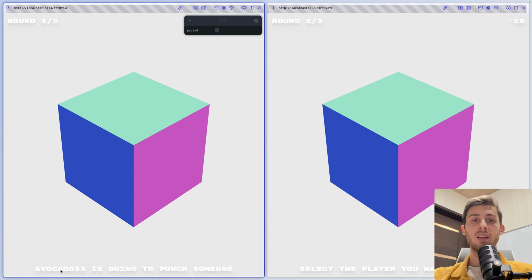So it was select the card you want to play. Now it's avocado is going to punch someone. So it's select the player you want to punch. It's player selection for this player. Avocado is punching someone. President is going to punch someone. So I guess it's this one because select the player you want to punch. We still have 2 seconds to do it.